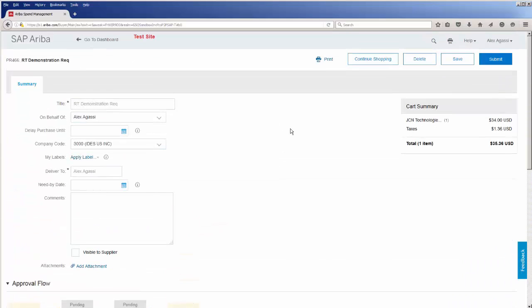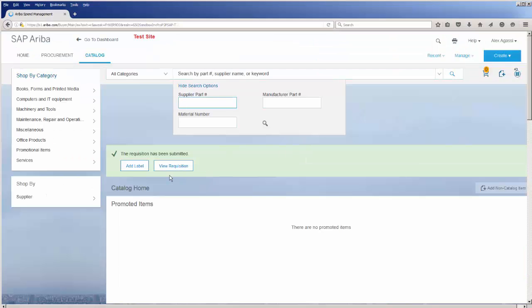So now we've created our purchase requisition, and I'm going to go ahead and submit the requisition. So I'm going to click the submit button. You'll notice my cart summary is here, letting me know what I've ordered. Click submit, and now it is confirmed for me in this green box that my requisition has been submitted.